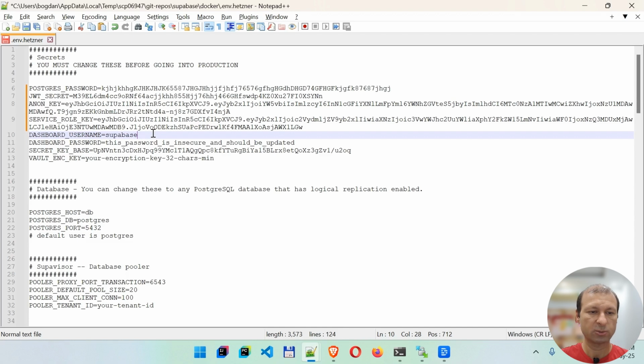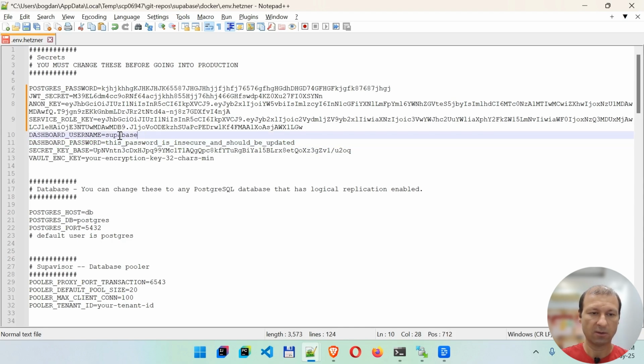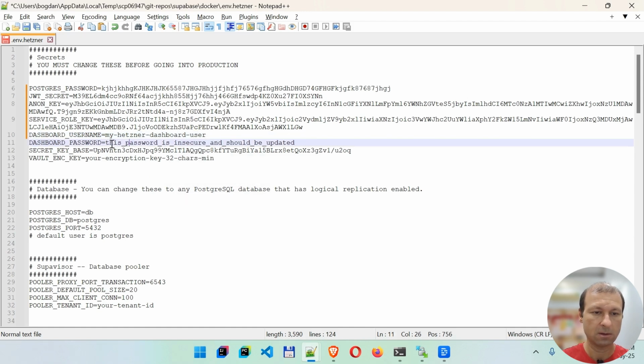Now for the dashboard username and dashboard password, these are used to protect the Kong admin dashboard. So ideally you should override the values, don't leave the default ones. So let's say my username, and for the password, I will set a strong password. That should be good enough.